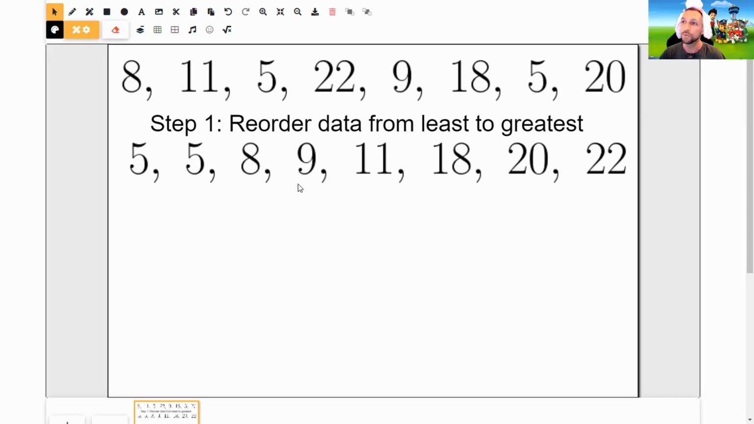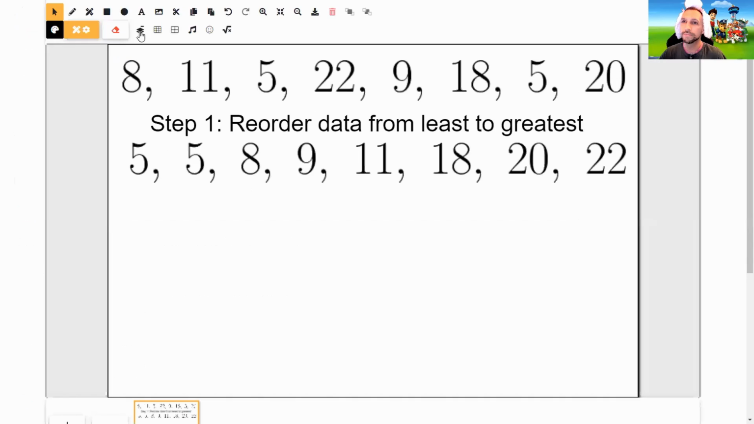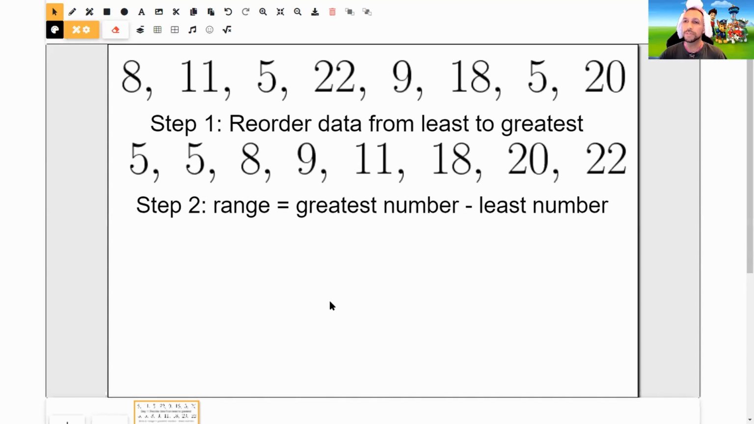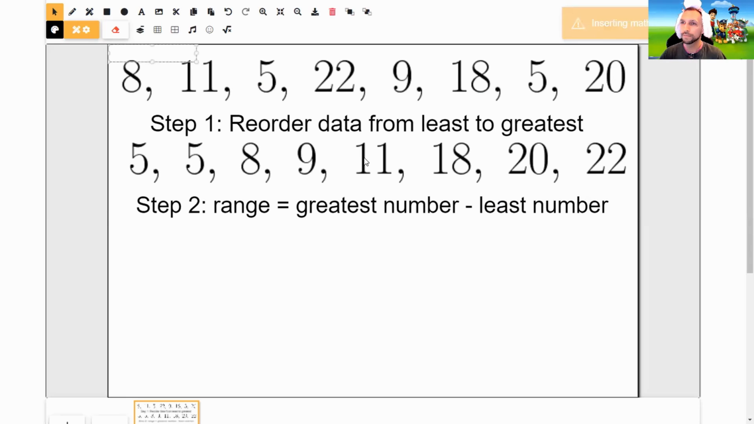Now, if we remind ourselves, what is the range? ALKES tells us the range is the greatest number minus the least number. And I'm just going to literally copy that. So to calculate my range, I just need to take the greatest number and subtract the least number. Here, my greatest number is certainly 22, and my least was 5. 22 minus 5 is 17, so the range of my data in this set is 17.